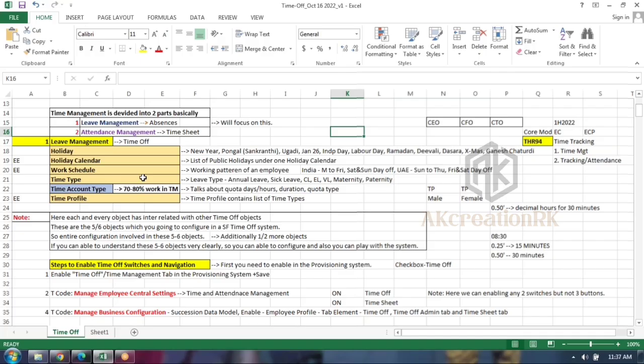Then the next one is time profile, guys. Time profile is nothing but a list of time types that we are grouping under one time profile.